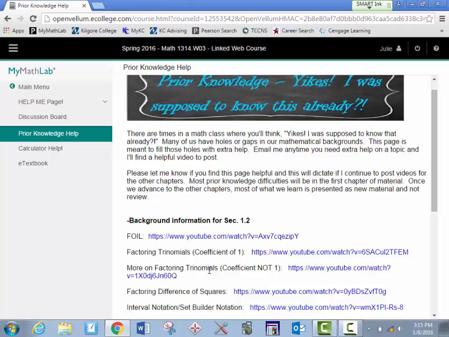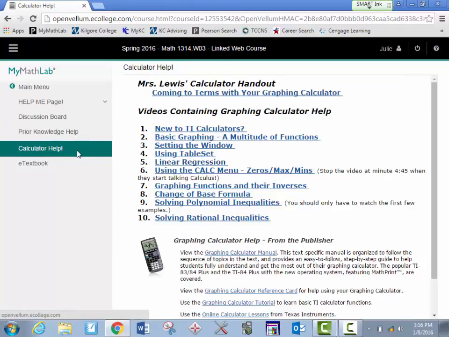You can come here and look to see if maybe you can find a video that will help you with what you're missing. The next thing, you have calculator help. A lot of us, as far as graphing calculator is concerned, some of us are comfortable with it, some of us maybe we've never used one, and so there are tools that will help you learn your calculator and navigate through it.